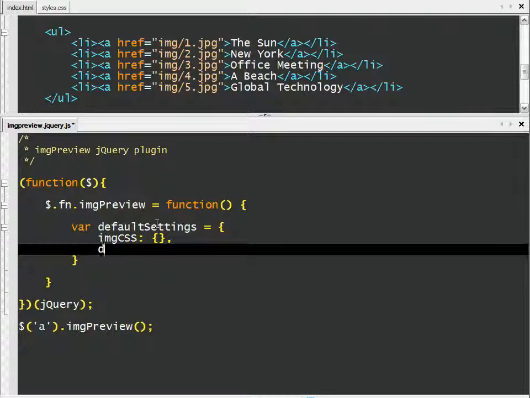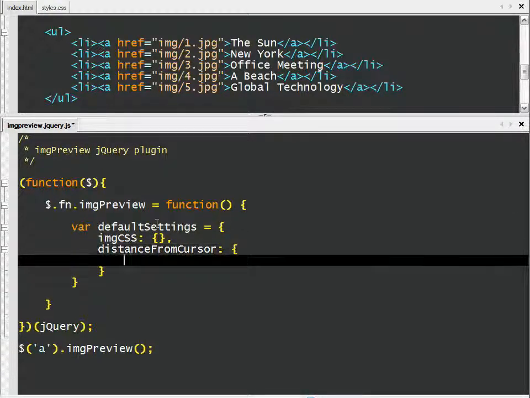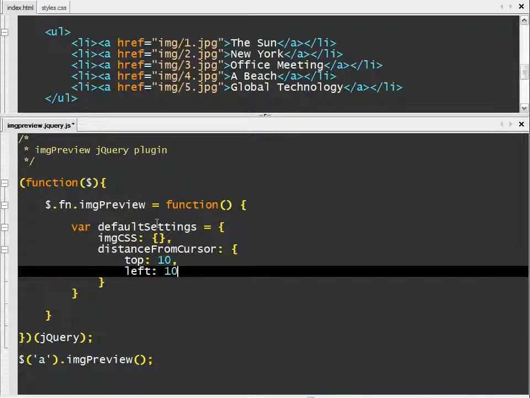Another one is distance from cursor. Obviously, you don't want the preview image to be exactly where the cursor is. Well, you might do. This helps you control where the preview image is in relation to the cursor. By default, it's got a top value of 10 and a left value of 10. This means that the preview box will be 10 pixels from the cursor to the left and 10 pixels from the top.